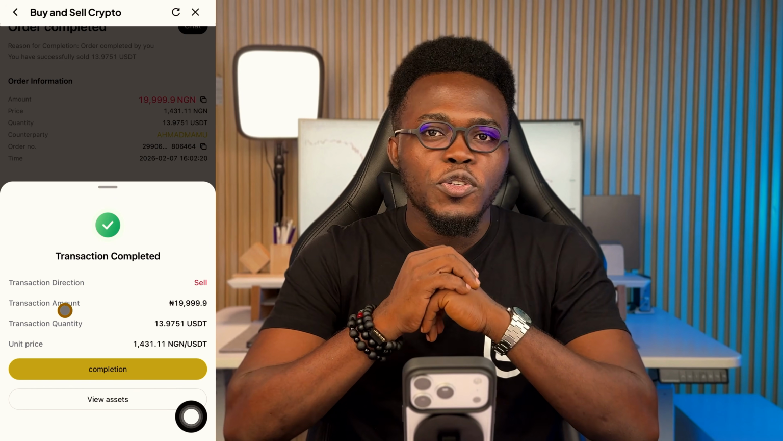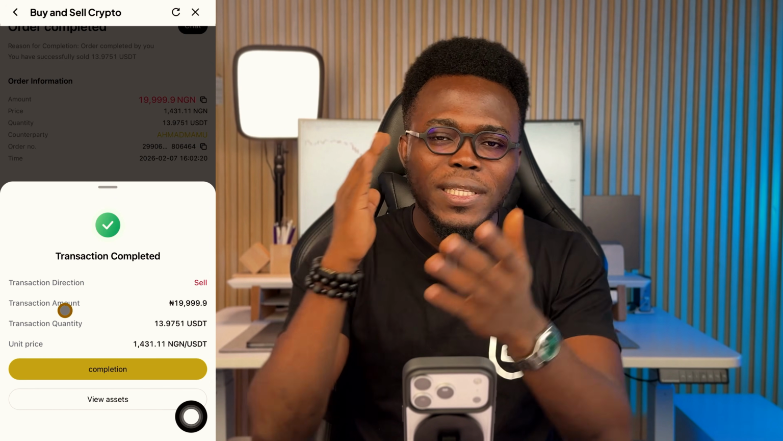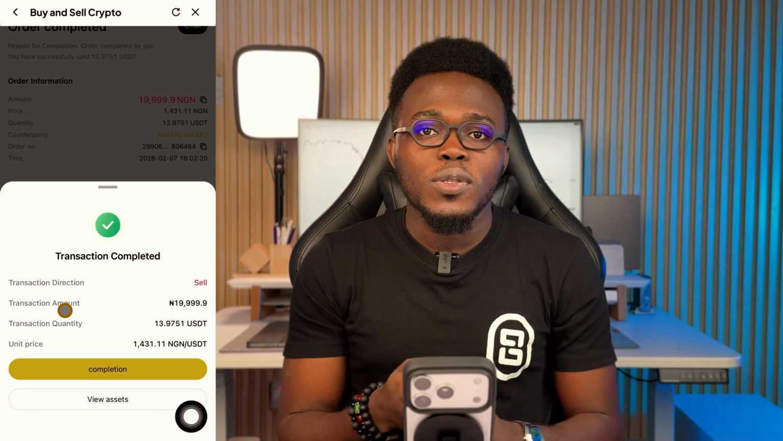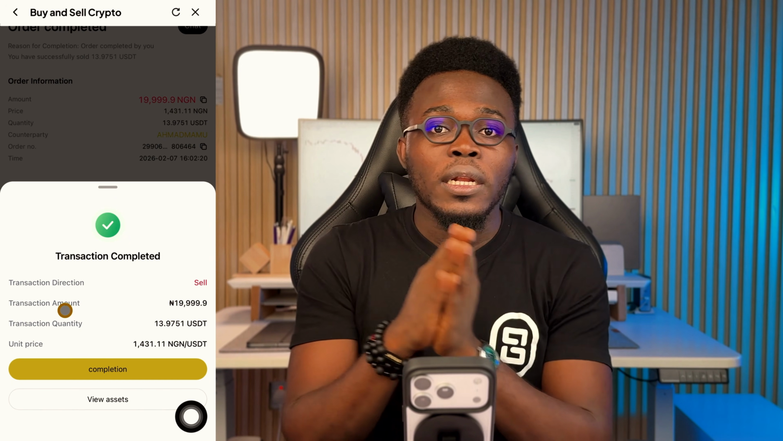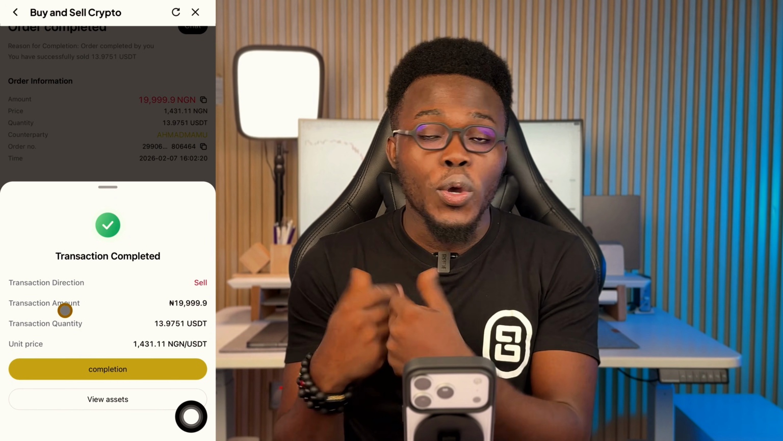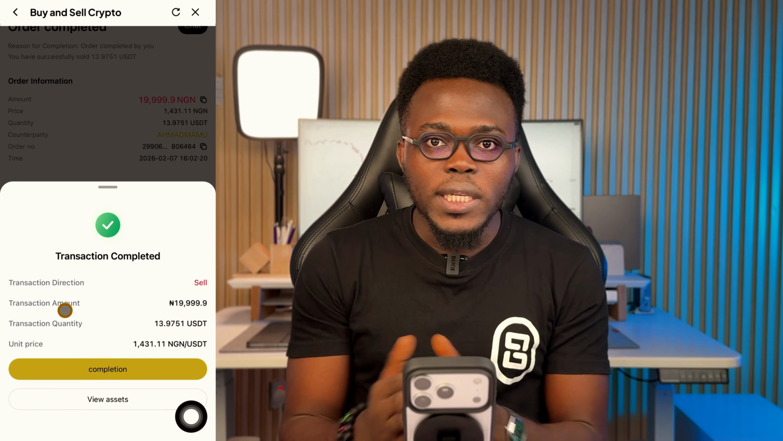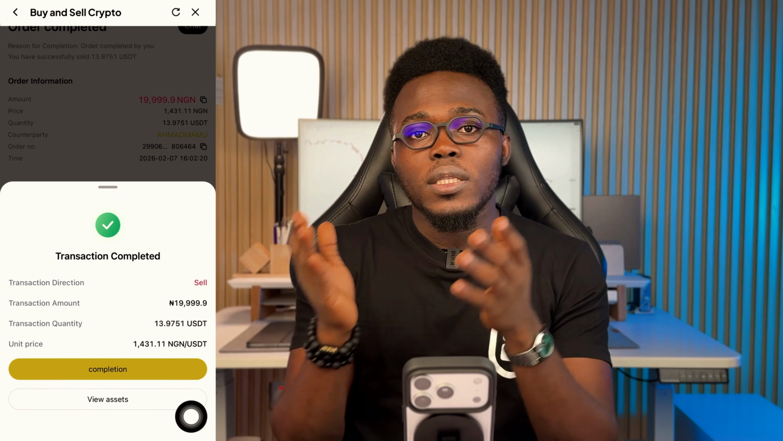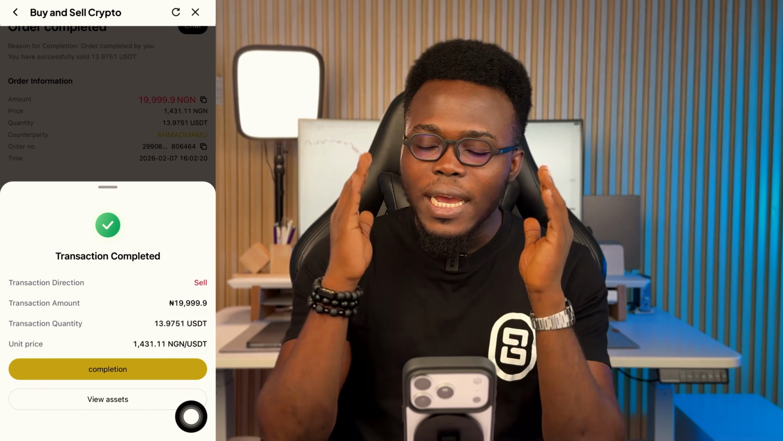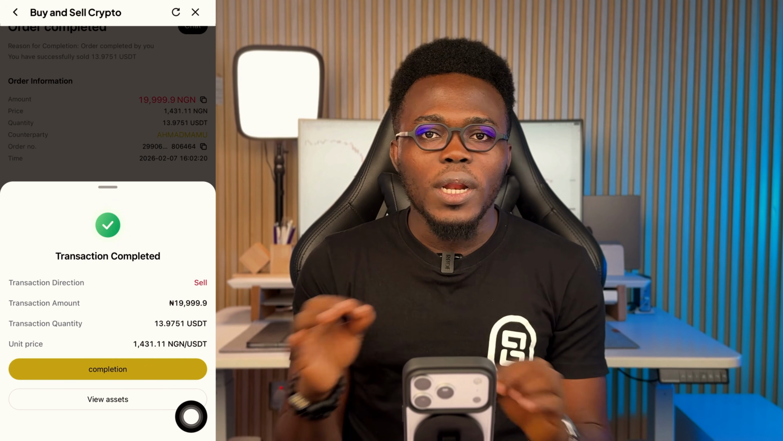So that is a simple way for you to do P2P on the Weex app. It is simple and straightforward. Whether you want to deposit from your bank account directly to your Weex account to buy USDT or any cryptocurrency, this is how to do it. And if you want to sell your USDT to get your local currency in your bank account, this is also how to do it. Simple and straight to the point.